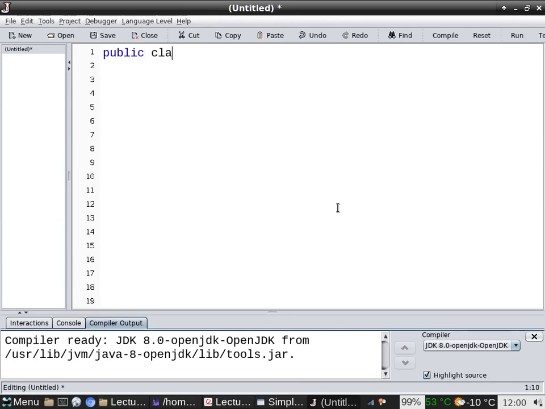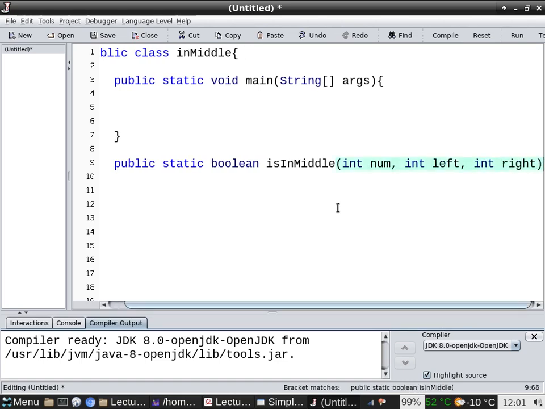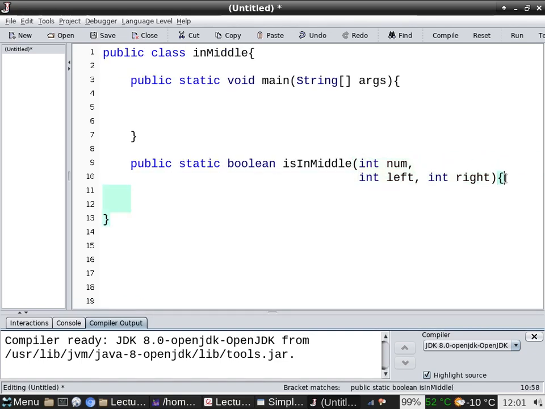Okay. Public class in middle. Public static void main. Public static, returns a Boolean, is in middle, and it will take the number. It will take the number on the left, and it will take the number on the right. And we just move that down. Okay.